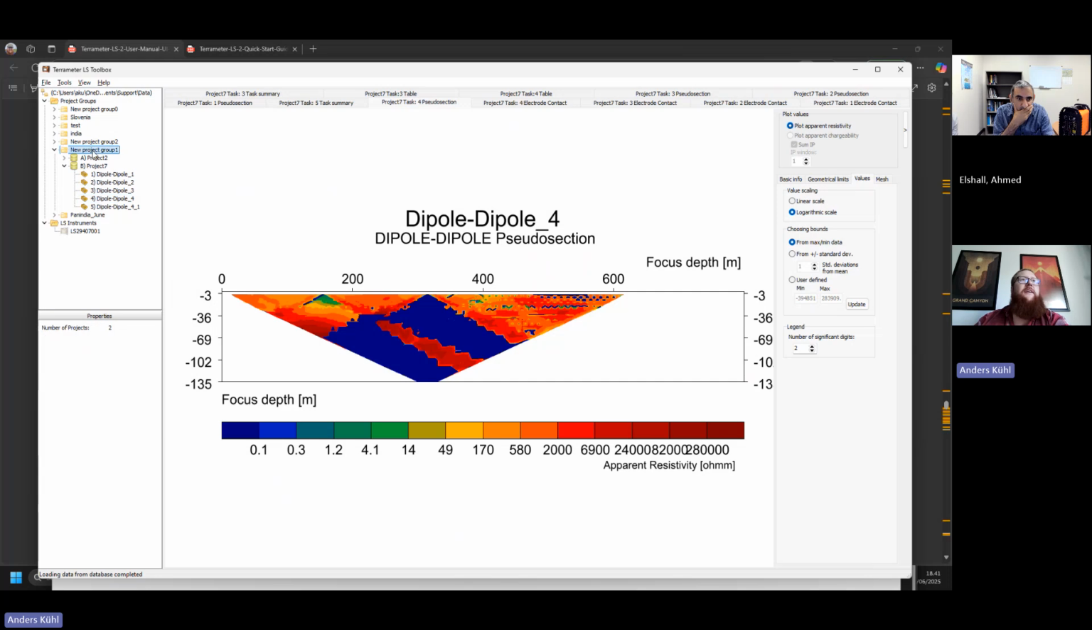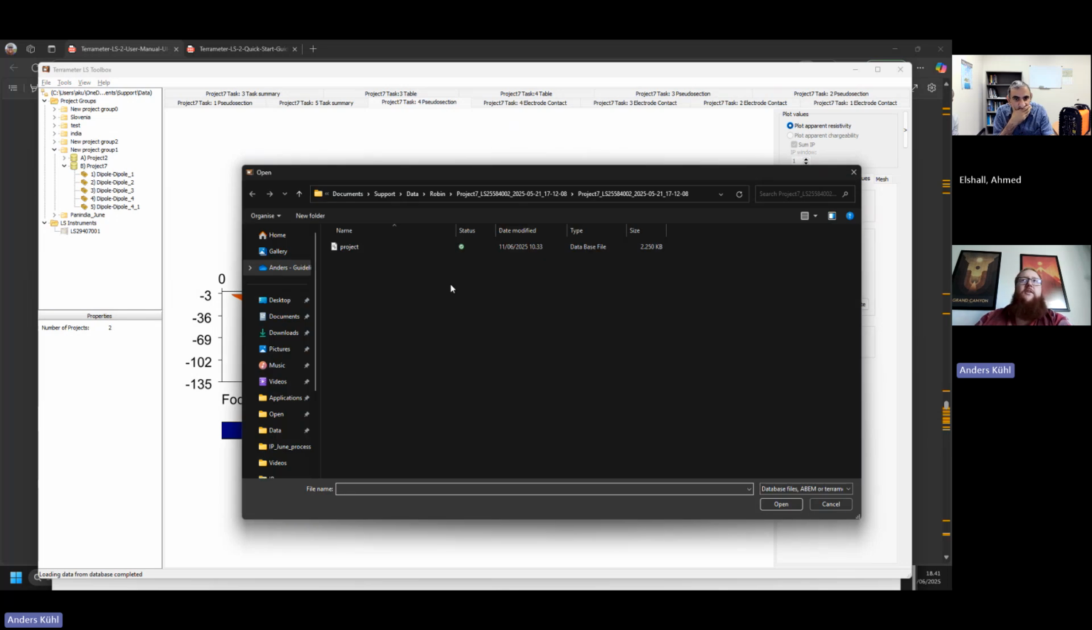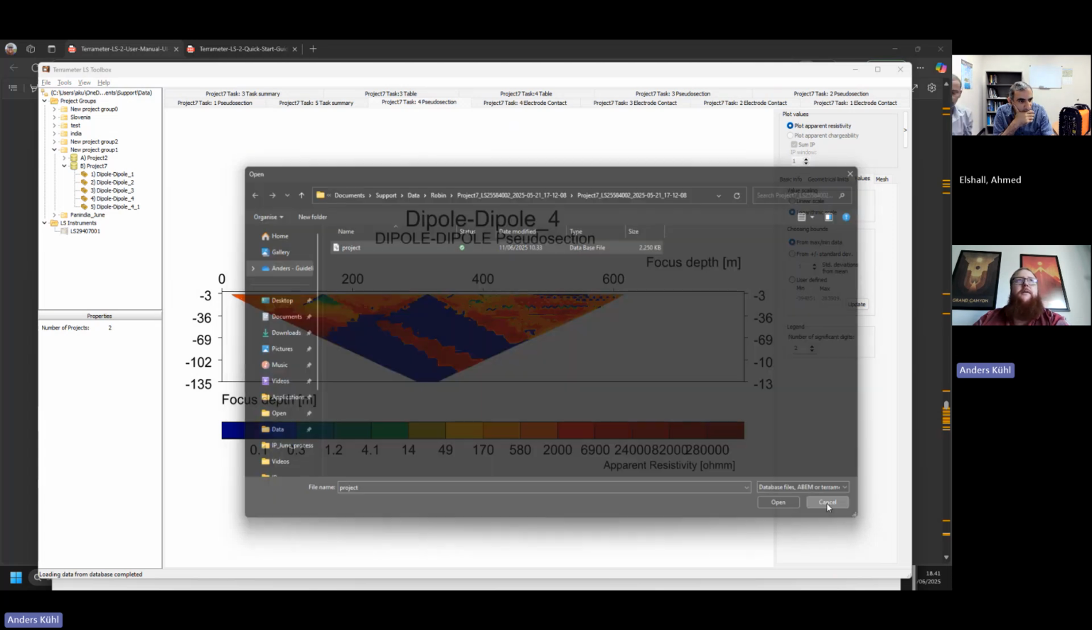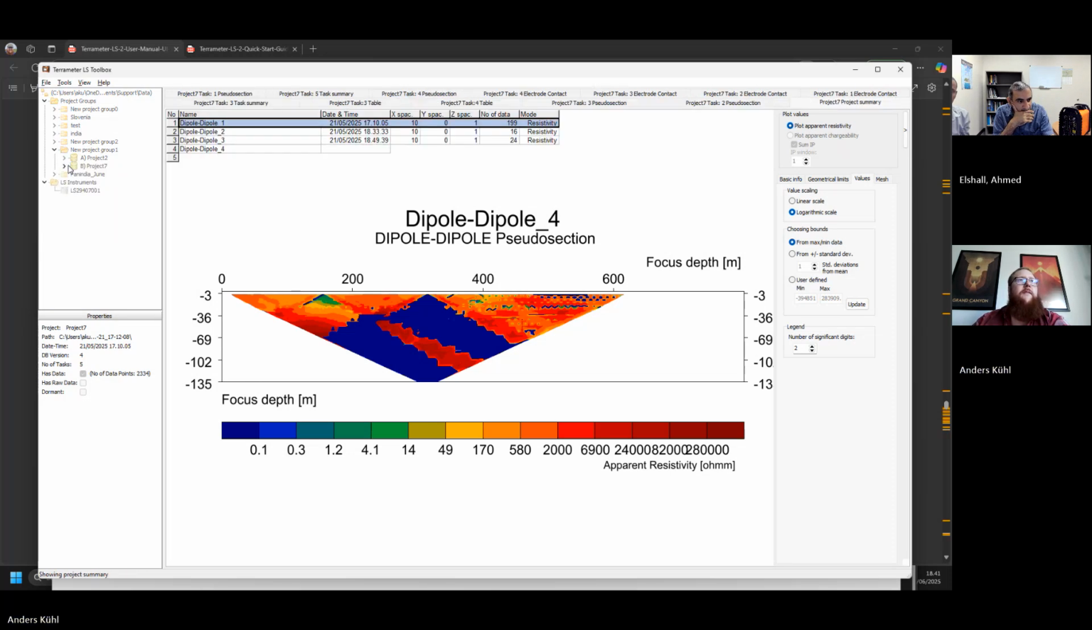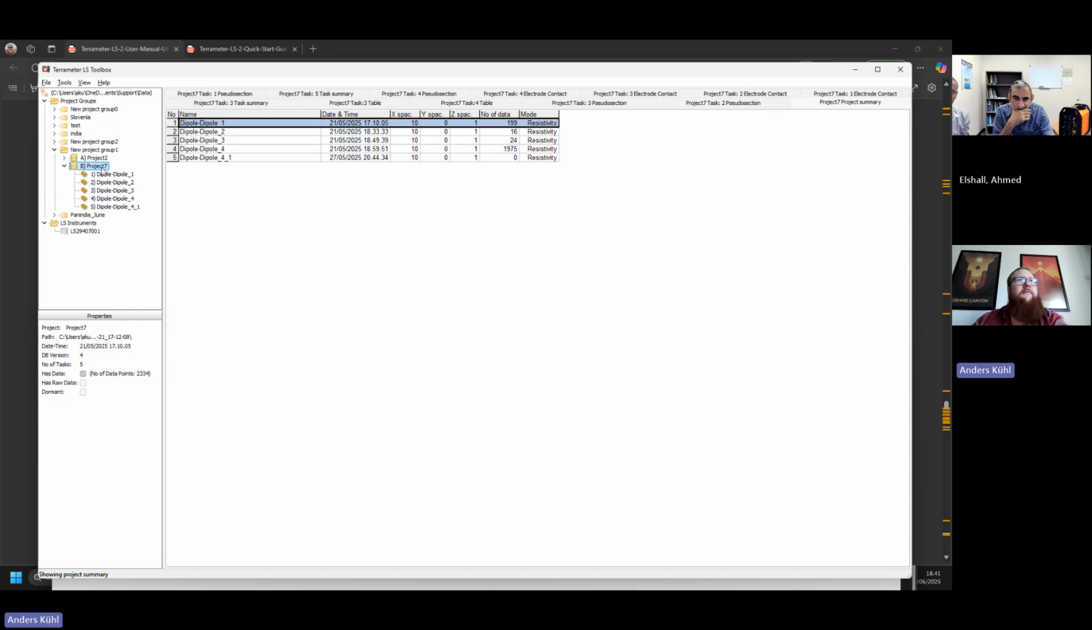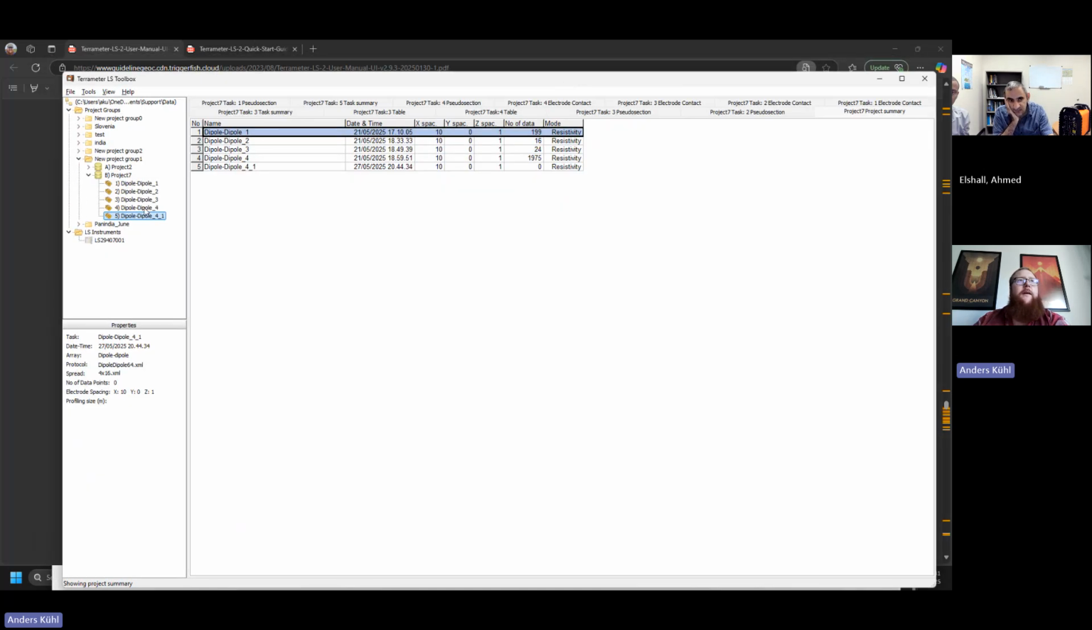So what you do is create a project group, then you can add a project. Let's say you've put it on a USB stick and put it onto your computer, like I have here. I can select the project and open, and then it just gets added here. Like if it was project 7, it would show up as project 7. And this project 7 has 5 different tasks. Every task will show up here as a different one, and we can see different values on it.